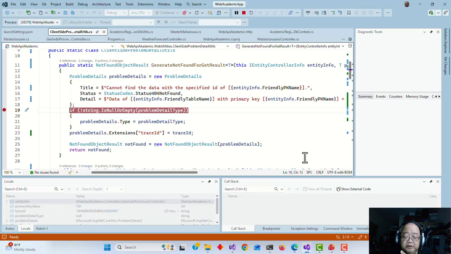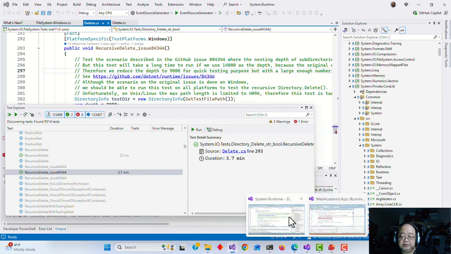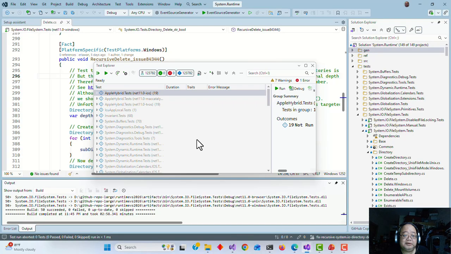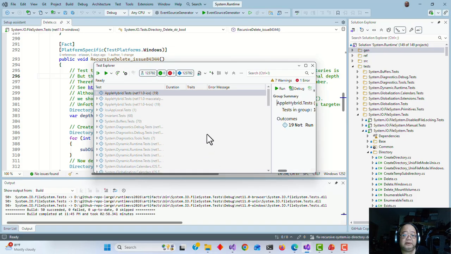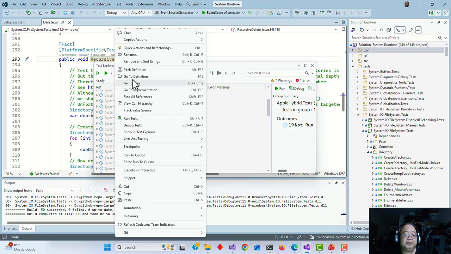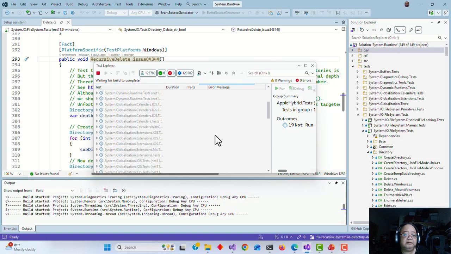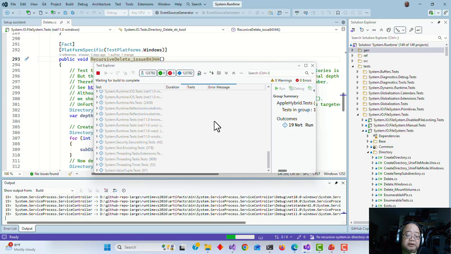Let's go back to Visual Studio 2022. Okay, and yeah, this System.Runtime test is failing me, and I don't know why it's not running at all. The outcome is 19 not run. I don't know why. Is it possible to just run only this one? I just want to run only this one. Why does the other thing have to be recompiled? Yeah, let's see.